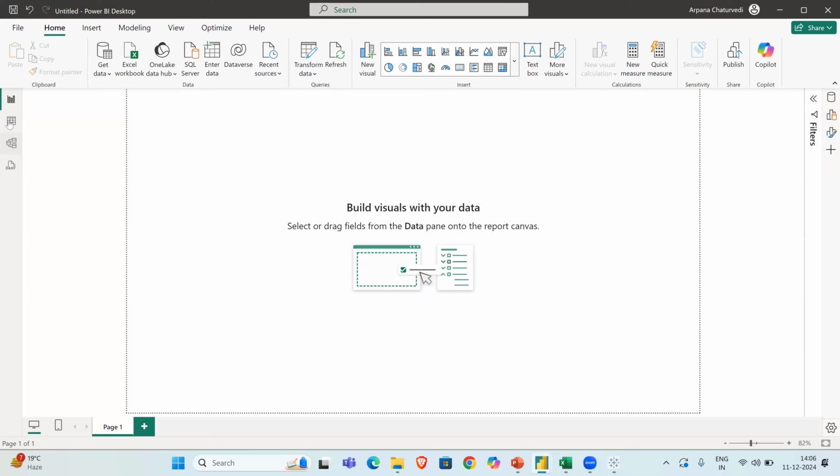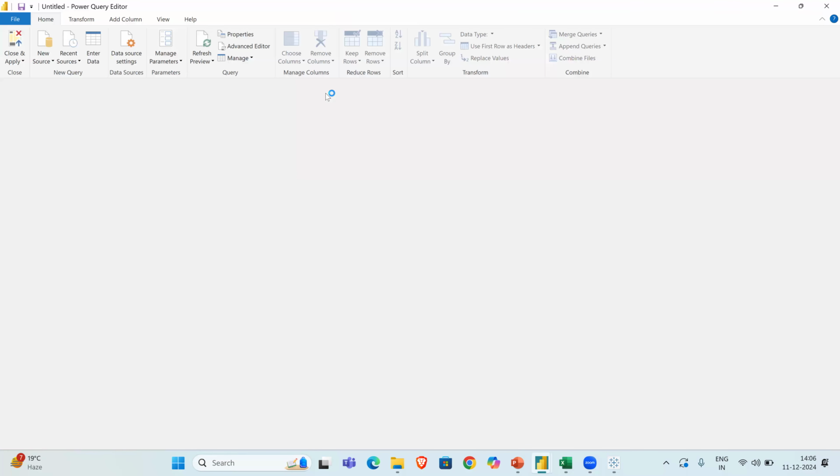So here my data is not clean. But what do I have to do? First of all, I have to understand the data. If my data is not clean, I have to go to transform. I can go from here also. At that time, I didn't go to transform. From here, I can go to transform data.